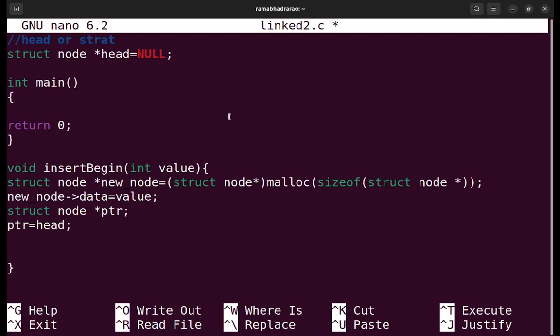So here now new underscore node will point to what the head node is pointing to. New node next is equal to ptr, and the head node points to this new node. Head is equal to new underscore node. So it is called inserting data from the beginning.